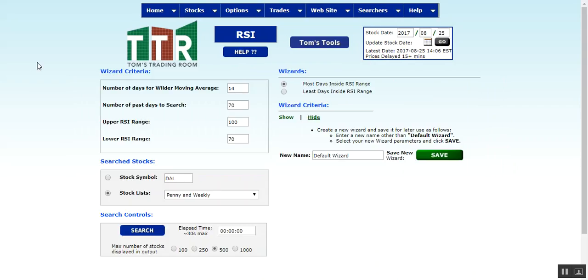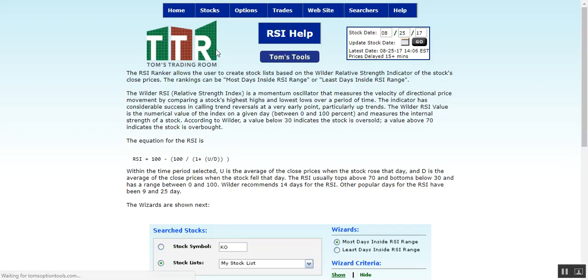Now with the RSI, this is the Relative Strength Index, as I mentioned. Click on the help file. You'll open up another tab or window that explains to you what this is specifically. What we're looking at with the RSI is a momentum oscillator. It measures the velocity of a directional price movement by comparing the stock's highest highs and lowest lows over a period of time. What's deemed an overbought zone is 70 or above. An oversold zone is a reading of 30 or below.